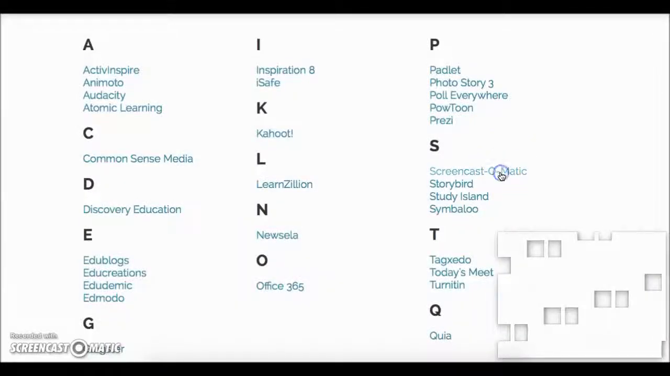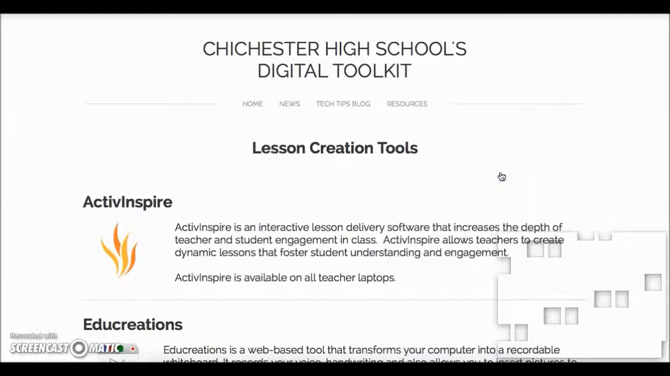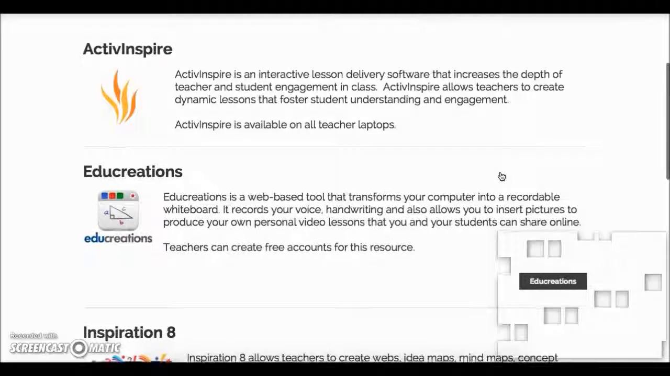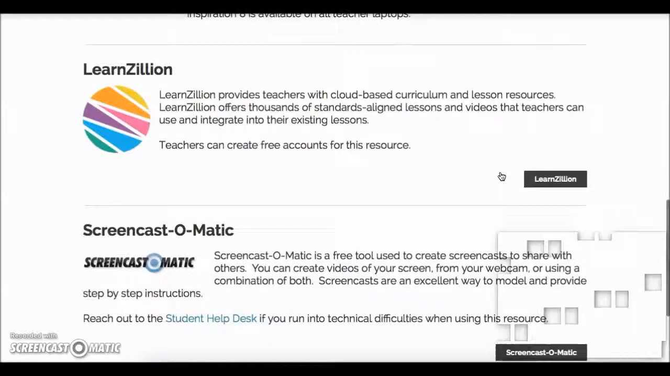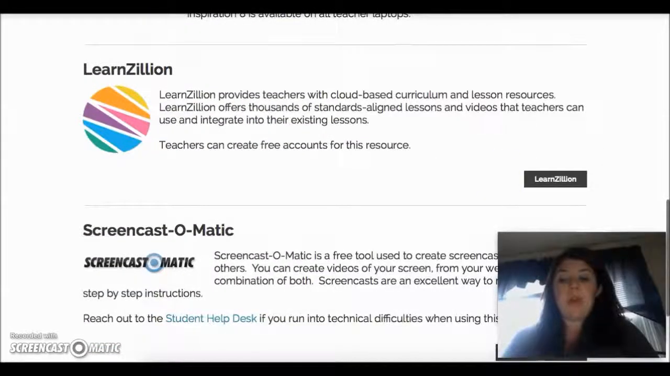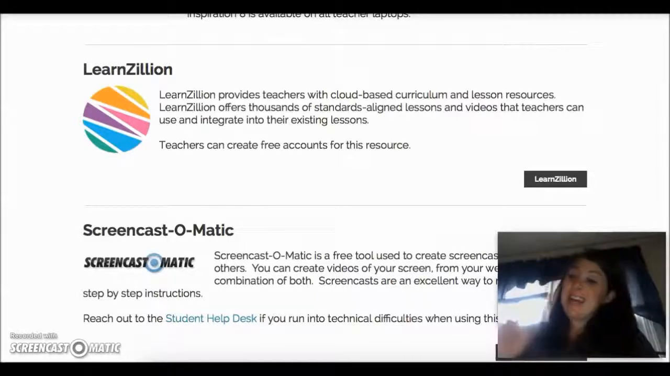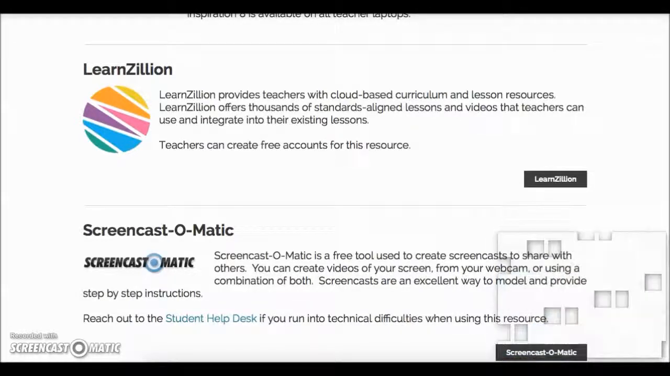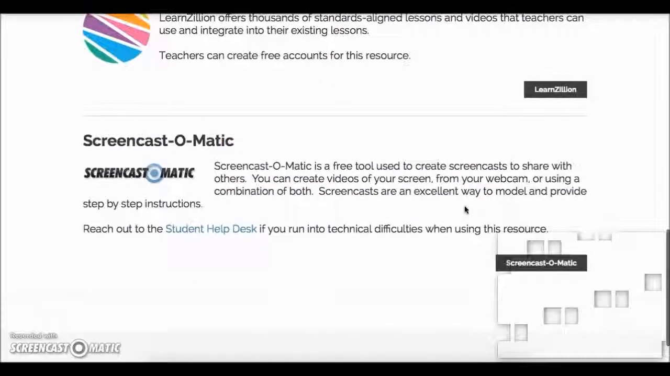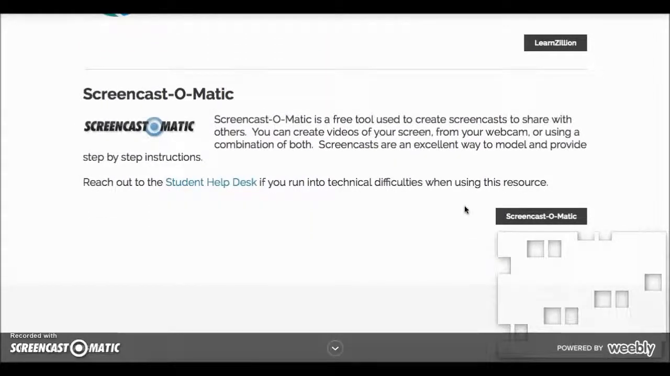Screencast-O-Matic is a really cool tool for teachers to use in class. Screencast-O-Matic allows you to take screen recordings. It also allows you to incorporate your webcam if you want to for your students. But what's great about it is it's great for creating tutorials, for giving your students some information, for going through step-by-step instructions. So for students you have that are visual learners, you can walk them through the process of how to do something. You can demonstrate how to do something. It's a really great way to model.